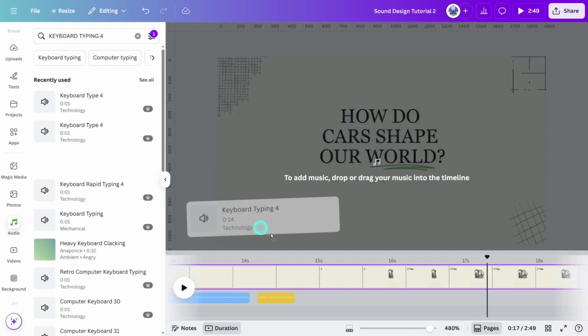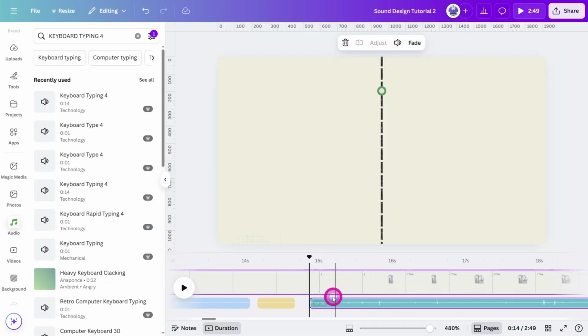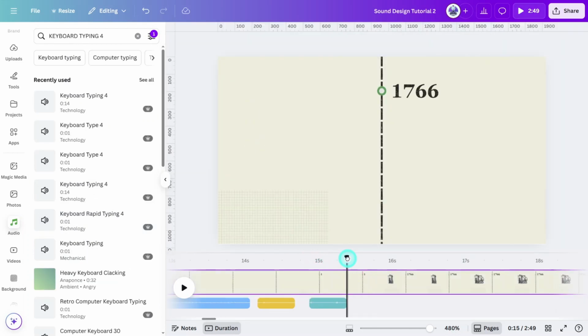Search for keyboard typing 4. Crop it, position it, and reduce the volume substantially.